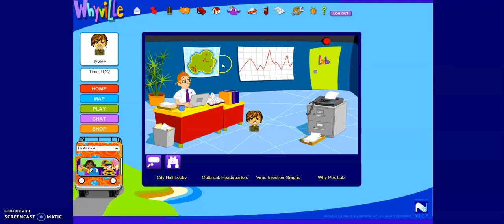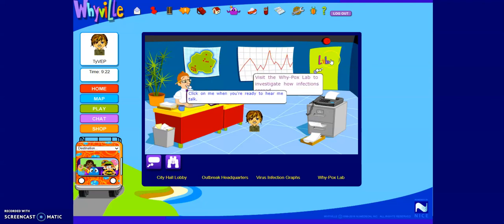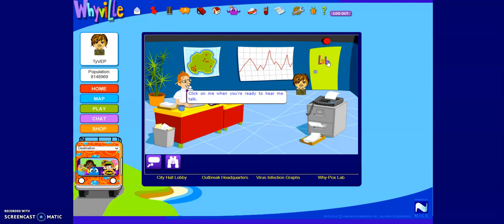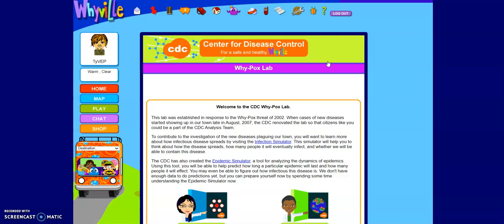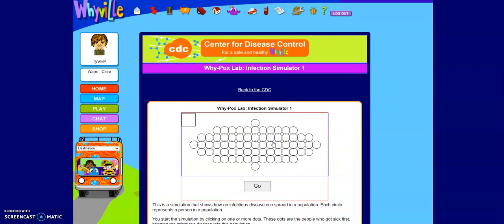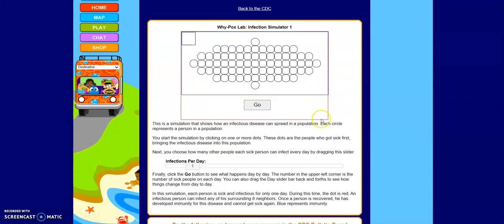And then you're going to want to go to the YPOX lab. And then you'll want to visit the infection simulator. Now the infection simulator is pretty simple. You just mark how many infections you want to occur per day by adjusting the slider, and then you'll select the initial infections by clicking on all of these circles.